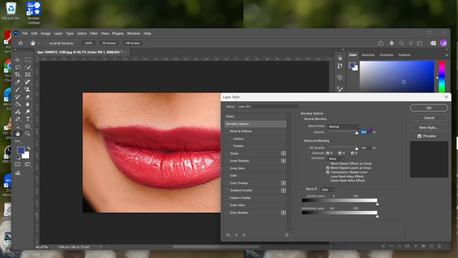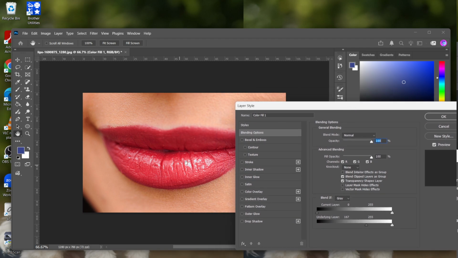As you move the sliders, pay attention to how the shine settles into the natural texture and lighting of the lips. The idea is to create a highlight that feels subtle and believable, not harsh or artificial. You can fine-tune the sliders as much as needed until you get the exact amount of gloss you want. A lighter touch usually works best, especially if you're aiming for a clean, professional portrait edit.